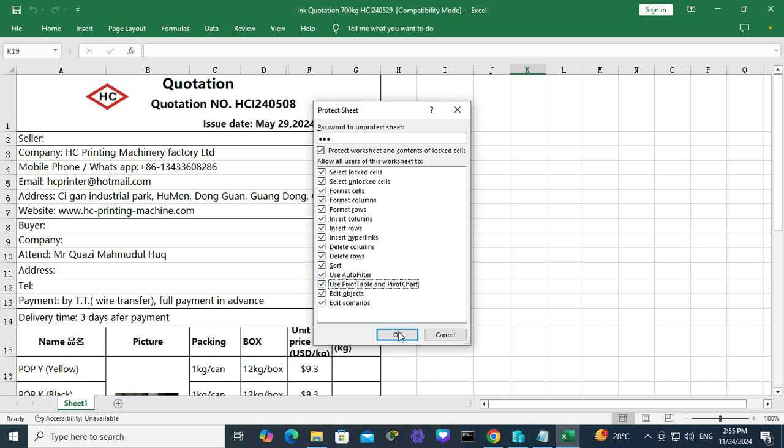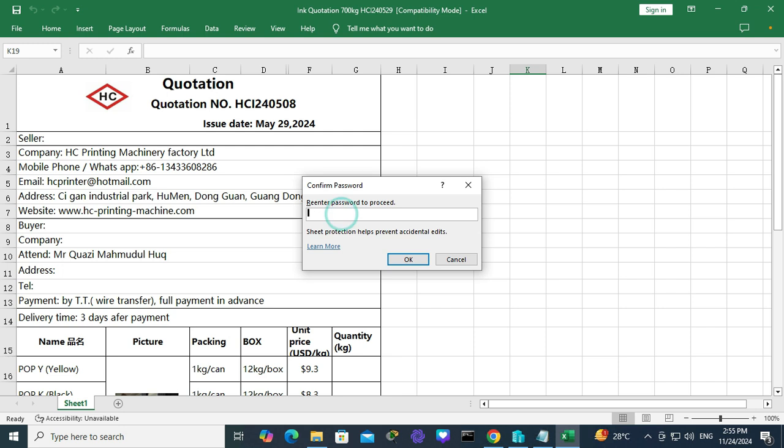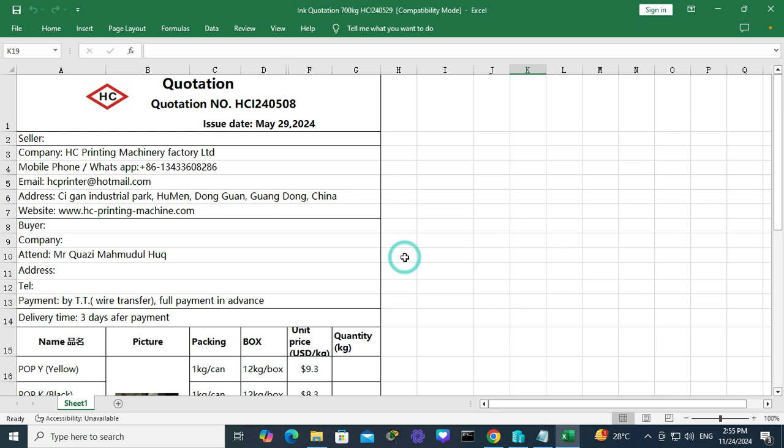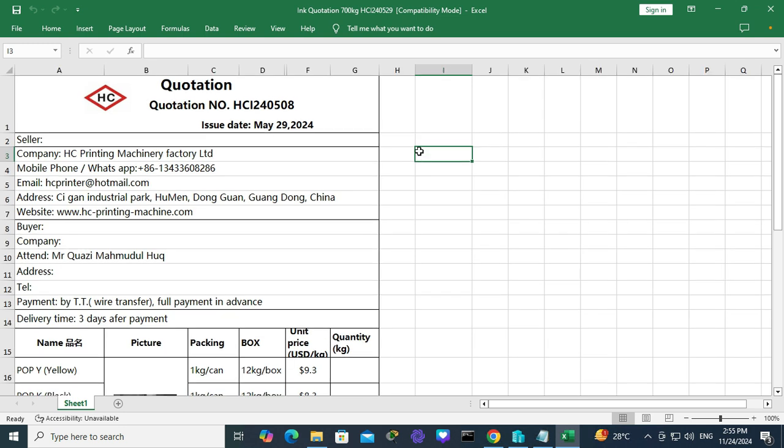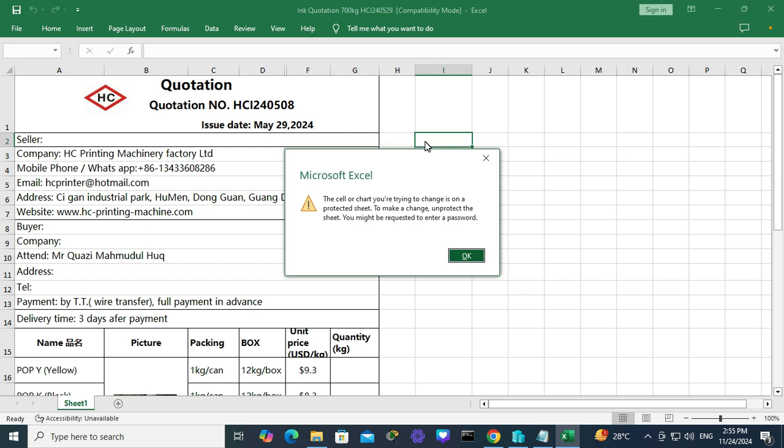Now click on OK and re-enter the password again and then click on OK. Now the Excel workbook is restricted. Now I am trying to add some text. Look, it's restricting me from adding text. Click on OK.